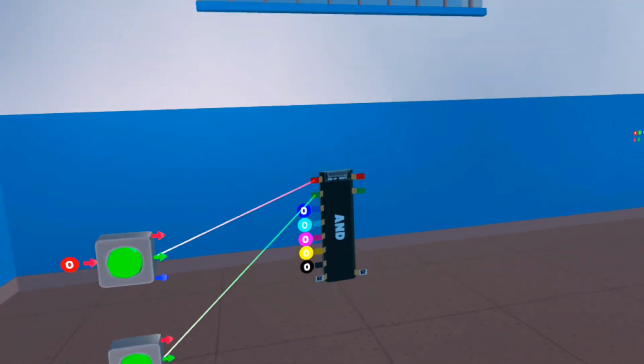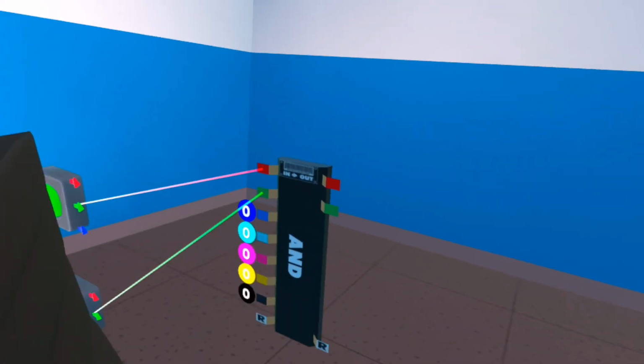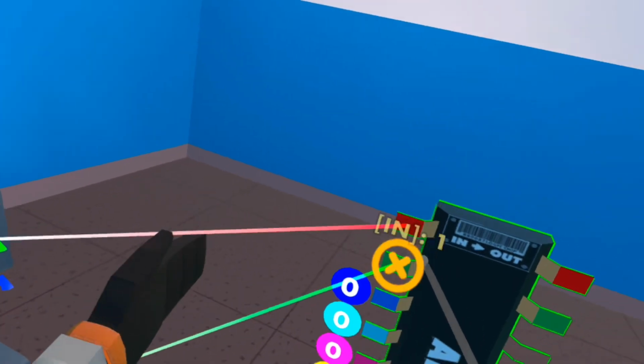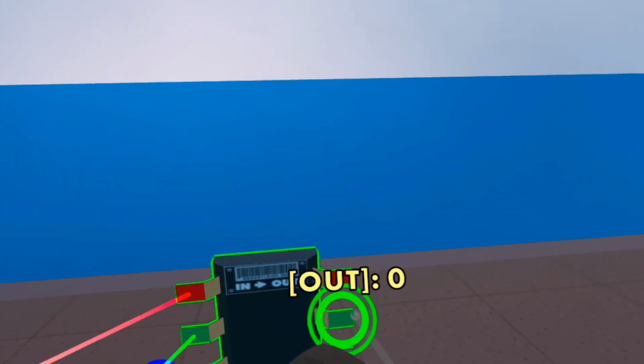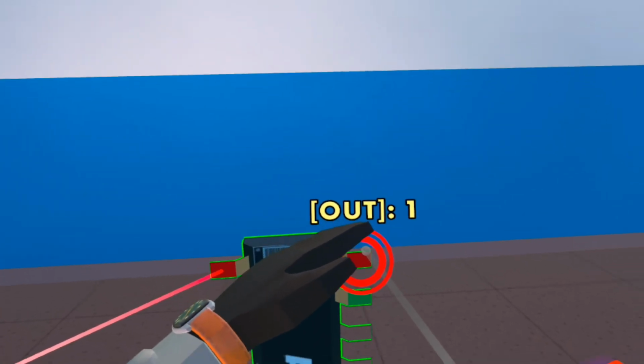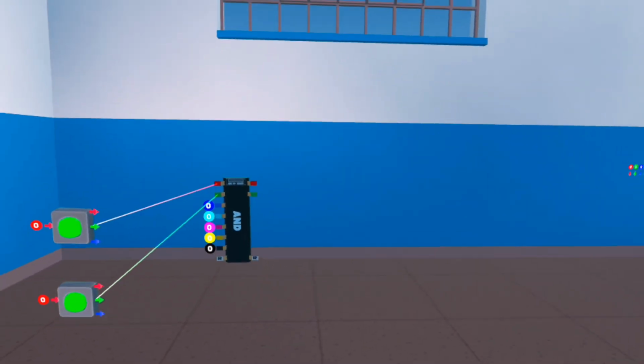That's kind of how it all really works. Let's go over a different chip. This one's pretty simple. It's just to see if both inputs are met. If they're both true, then it'll output true. This green pin will be false. If this is false though, this green pin is going to be true.